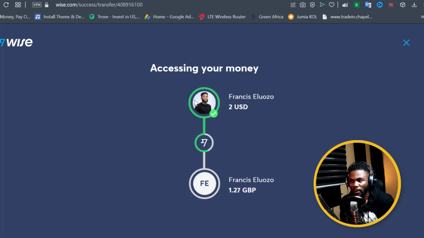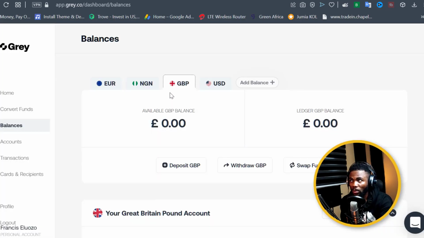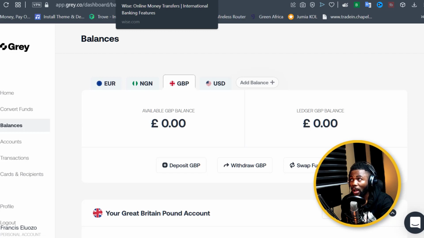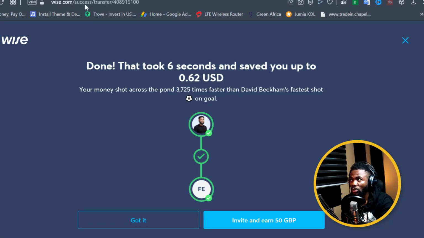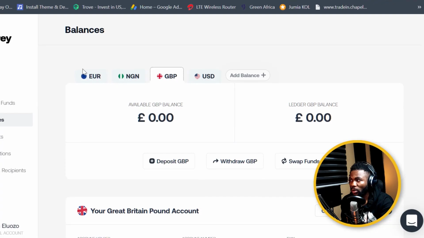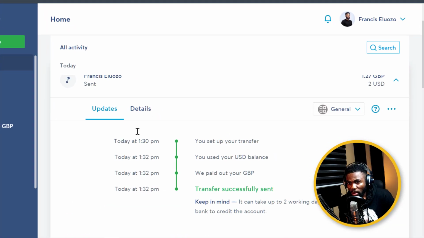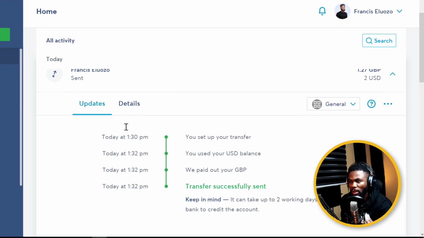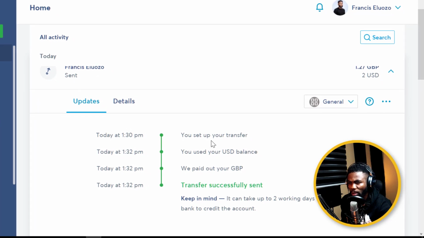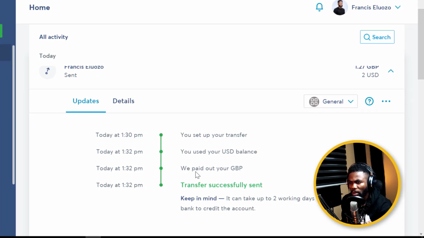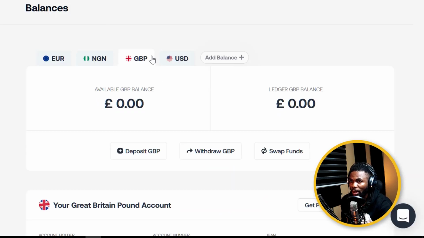The transaction has not yet showed up on our GBP account, but I'm going to let you guys know how long it takes for me to receive this amount in my Gray account. As you can see, these are the details of the transaction. We initiated this transaction around 1:30. I used my USD balance, but I'll get paid in GBP, and the transfer was successfully sent. And keep in mind that it could take up to 2 working days for your bank to be credited with the amount. So yeah, that's it guys.